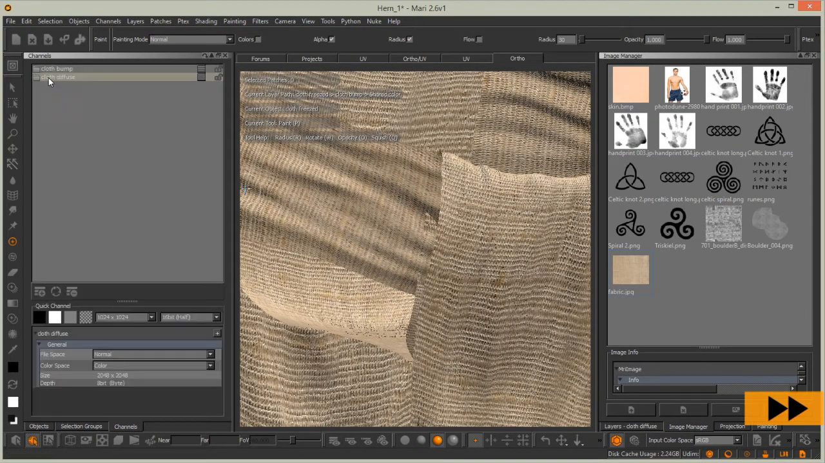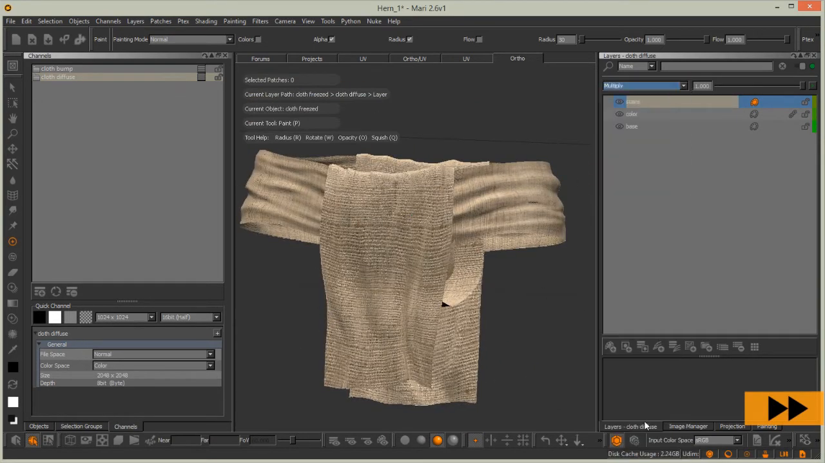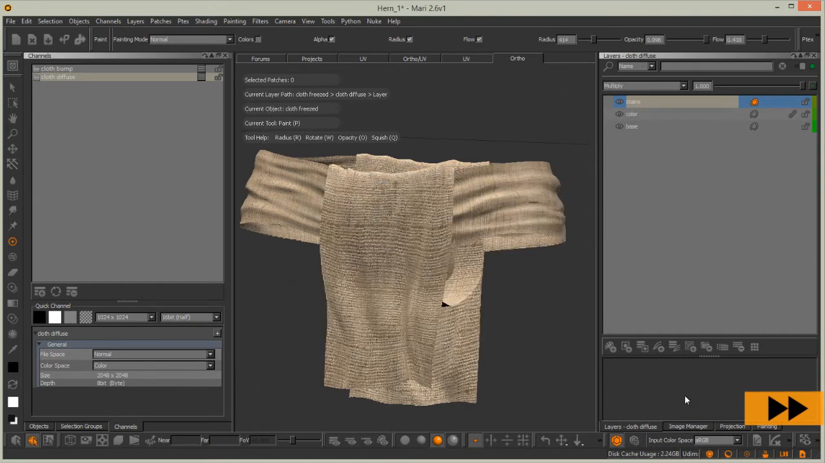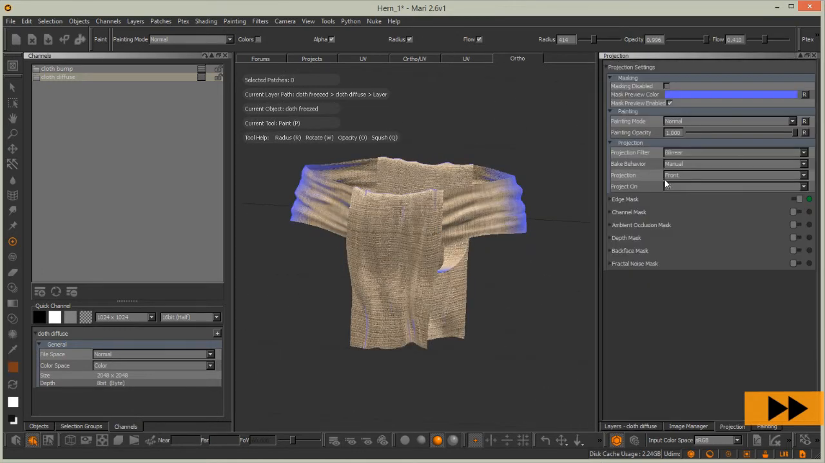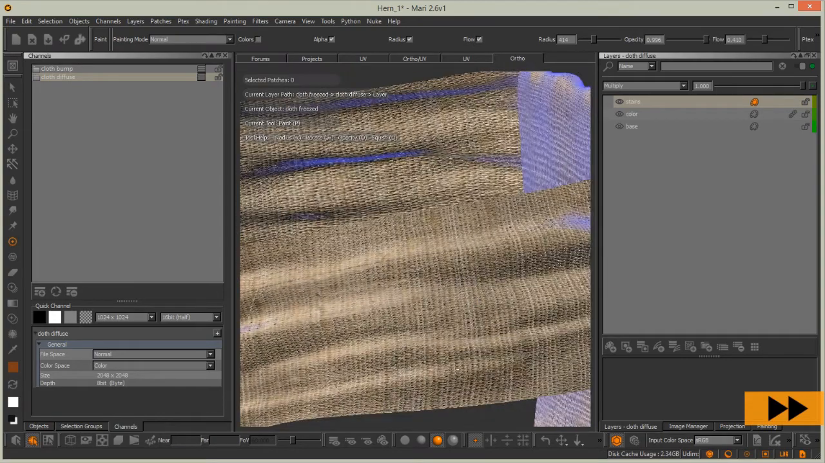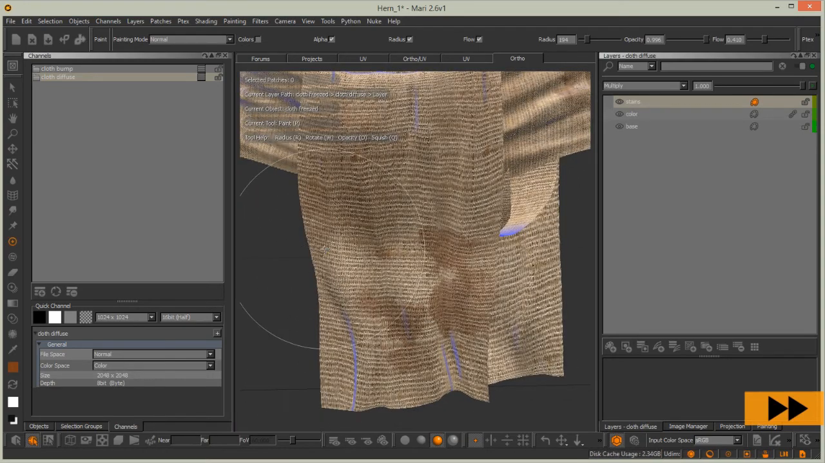And now we can add stains. So this is done by adding a new layer. Just take some dark color, dark brown, and now you can paint dirt over the cloth. Okay, so as you can see, I'm staining this cloth with different stains that are provided with Mari.